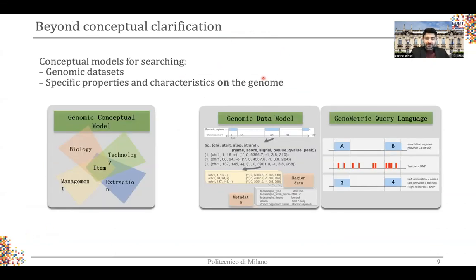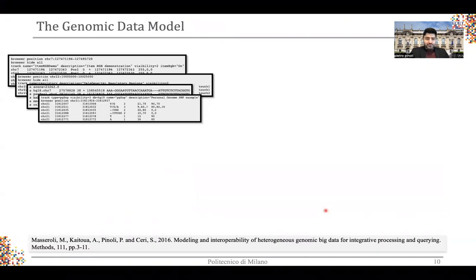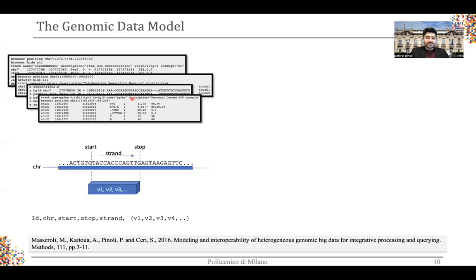Let's now move on to the second part of this section, which is the modeling and the querying of the information within each experiment. Experiments usually come in very different file formats, which depend both on the type of the experiment and on the provider of the experiment. Thus, in order to be able to query all this information together, we need to have a unique data model, which we define as the genomic data model.